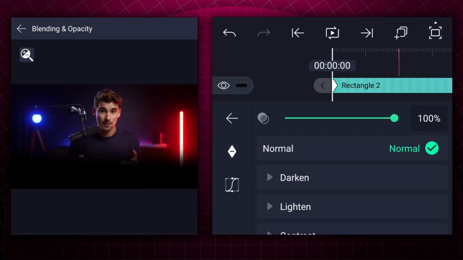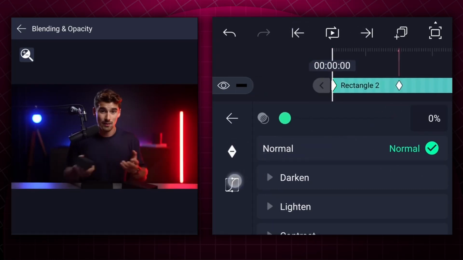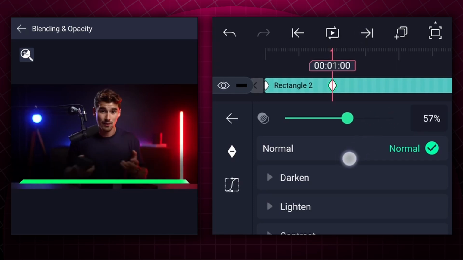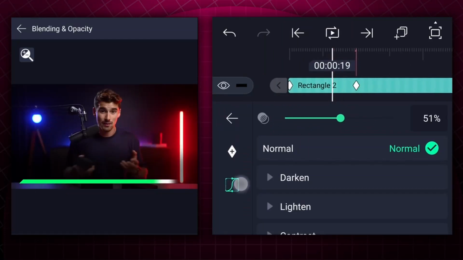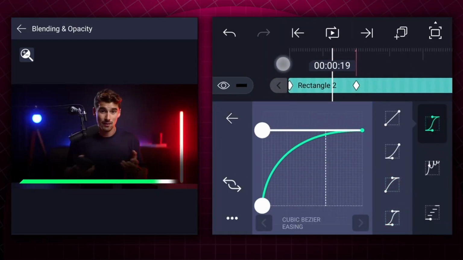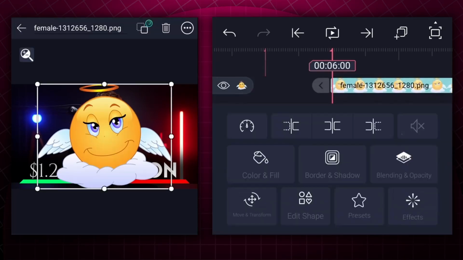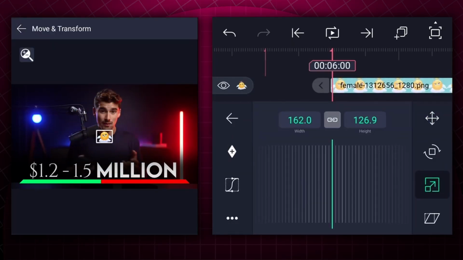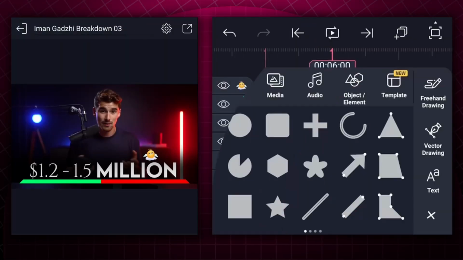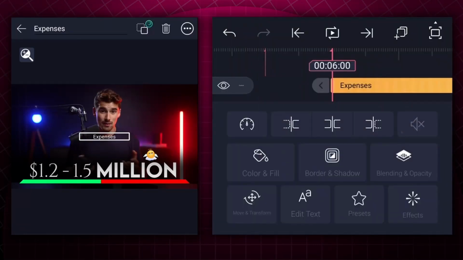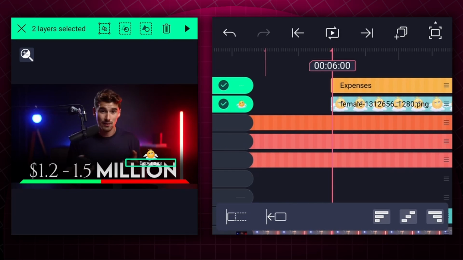Now create fade in animation to this layer. But keep opacity 80%. Now at this frame, add this image. Adjust this image size and position. Now add text. Let's place it here. Now select these two layers and group them.